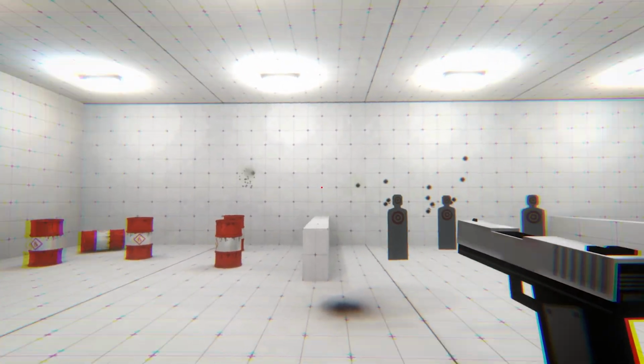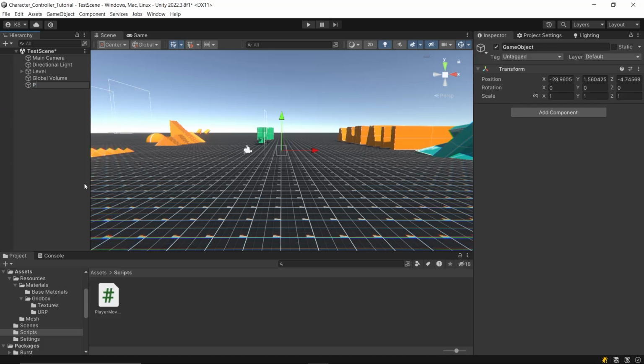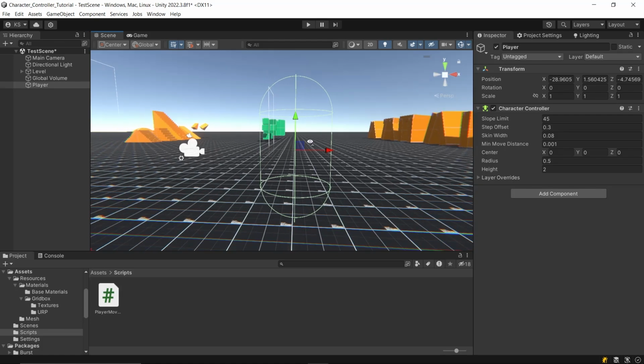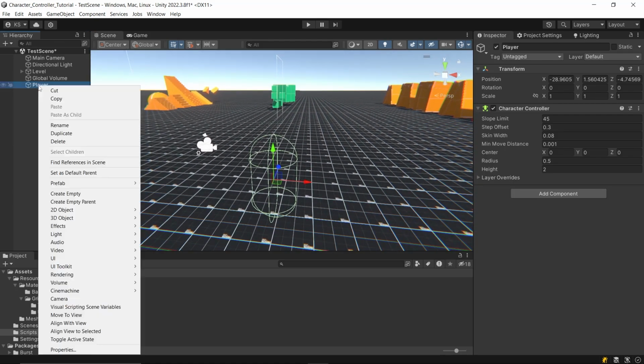Now let's start with creating the character movement. First, create an empty game object in your Unity scene and add a character controller component to it. When you attach this component, a capsule collider will automatically appear. This is used by the character controller for collision detection and other interactions.